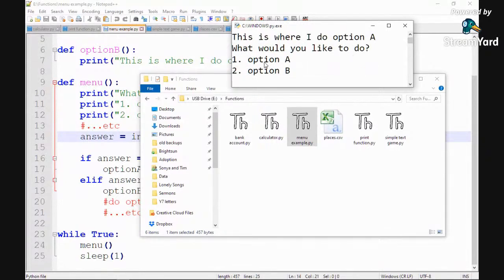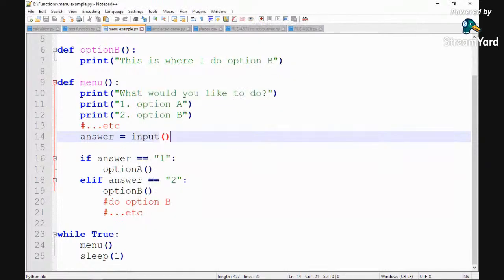What would you like to do? 1, option A, 2, option B. 2, this is where I do option B. And it keeps asking that because I put in this while true. Okay, so I've got menu. What all this is doing is calling the menu forever and ever, and waiting 1 second between each time. And all I need to know is that this creates a menu. That's all I need to know.